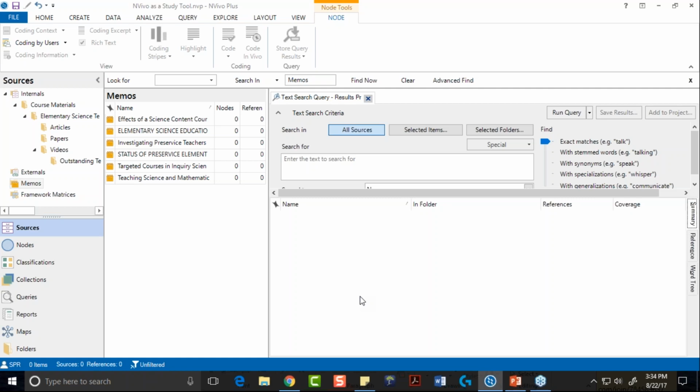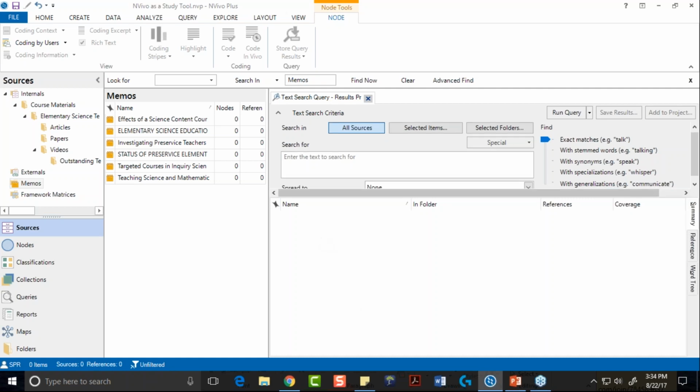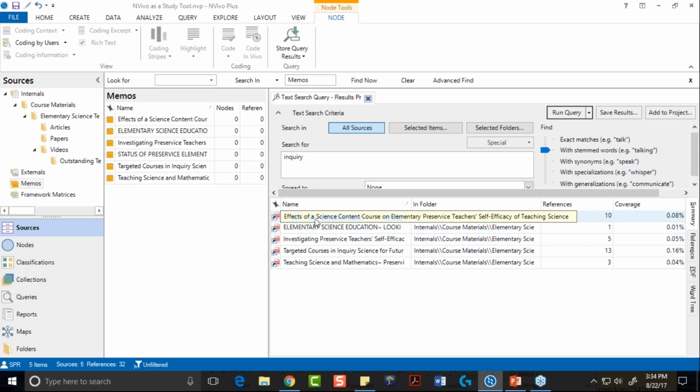So I may even say it's getting towards the end of a semester and I'm writing a paper, and I know that one of the things I have to talk about is inquiry-based science. So I might even just start out with the word inquiry, and look for stemmed words so I can find other forms of it.